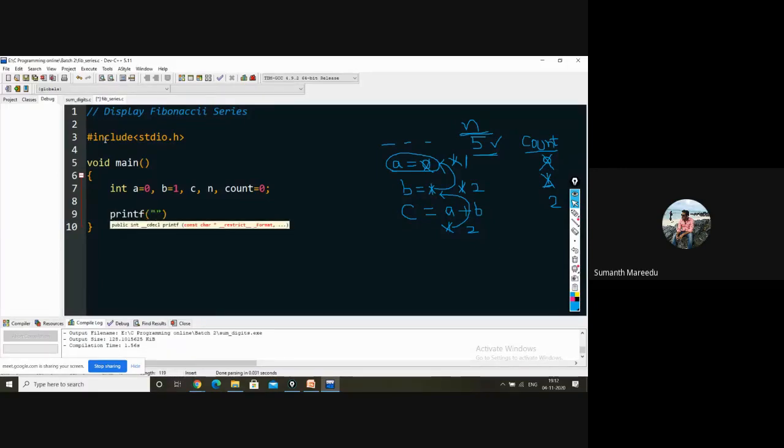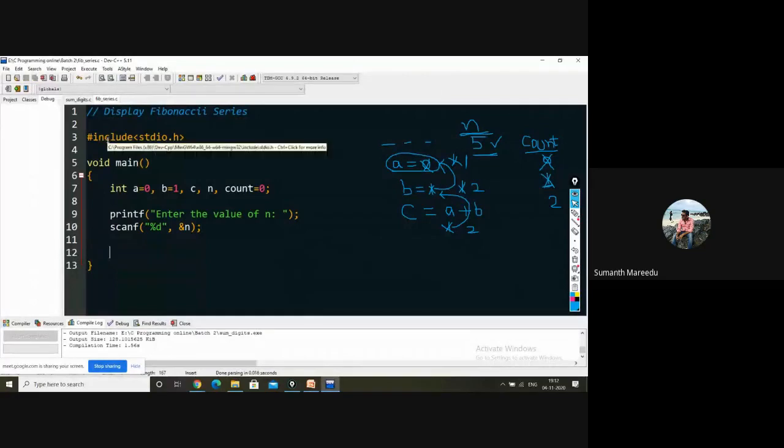printf: enter the value of n. That means how many terms you want to display in the Fibonacci series. See, what are the steps I'm repeatedly doing? What is the first step I'm doing?